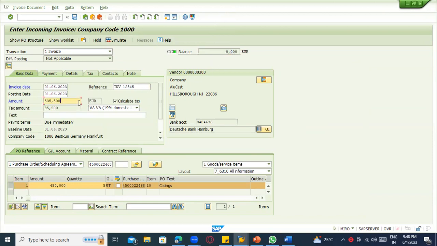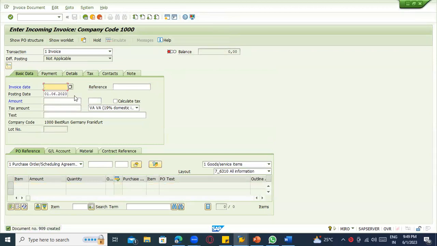In real time, what will happen? The vendor sends the invoice, right? That information they enter manually. For practicing purposes, I'm just copying and pasting here. But if anything is wrong, like a value, then it will give an error message and it won't go. Now if I post this, the system will post the invoice document.